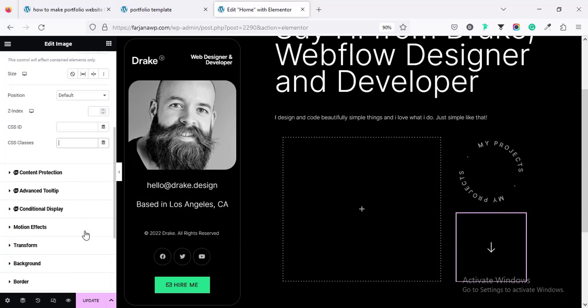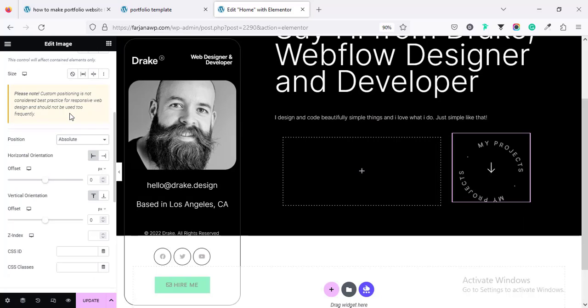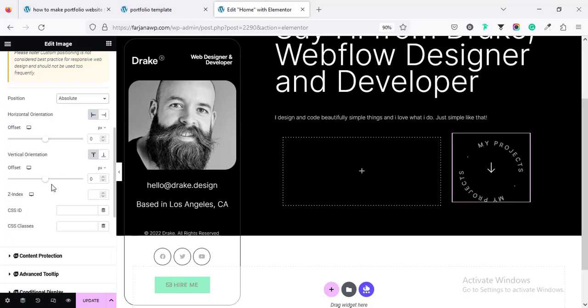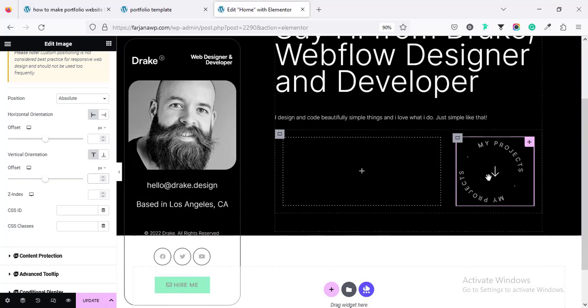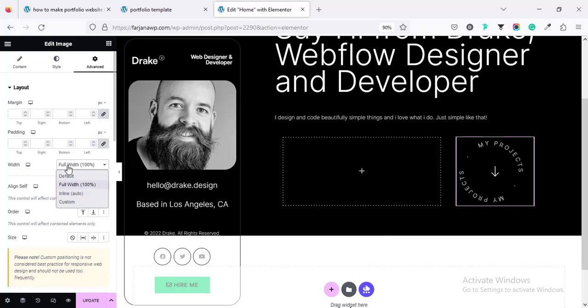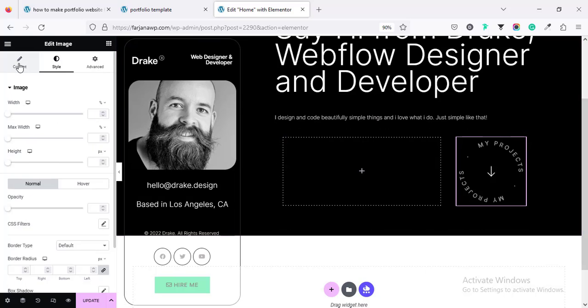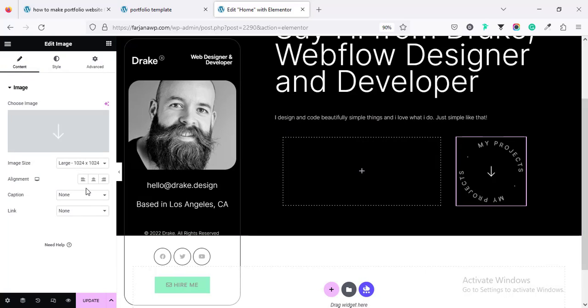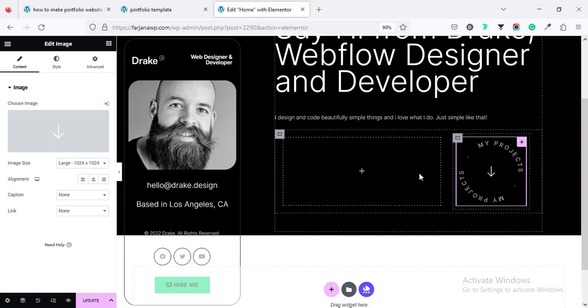For this icon, going to position, making it absolute, and offset, I'm removing this 0 offset. So now it's vertically and horizontally centered. And here is one more thing, the width, I'm making the width default. Yeah, now it's perfect. Alright, now here I need to add some CSS.